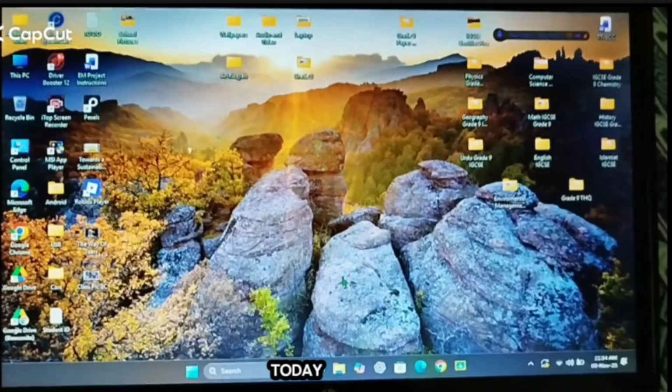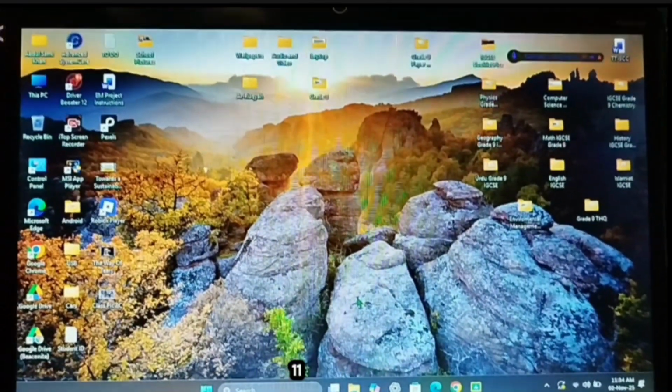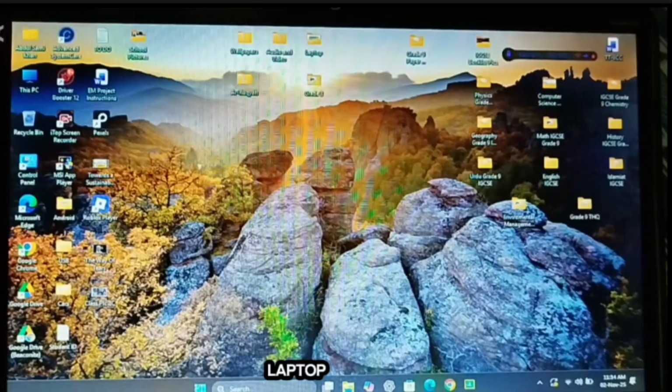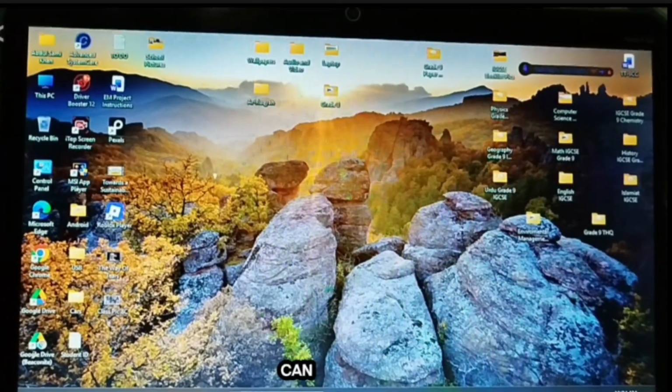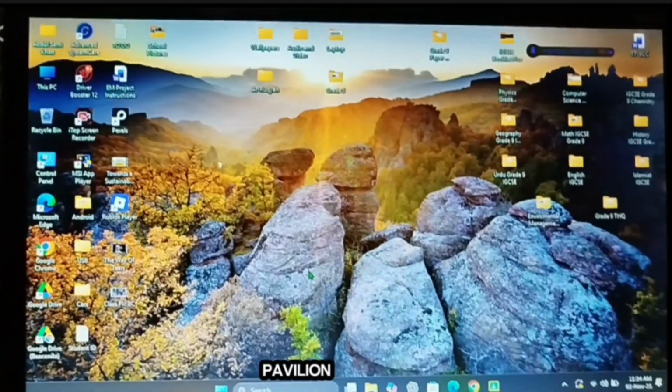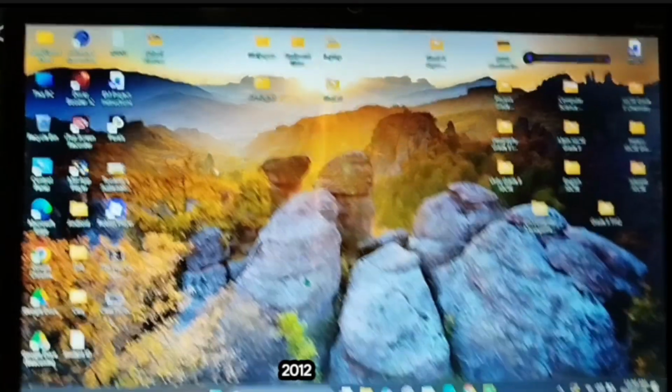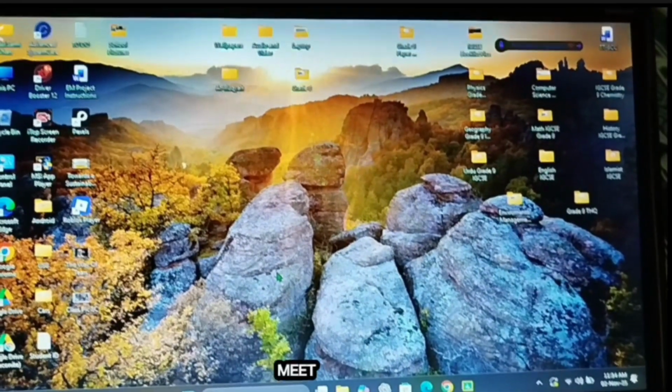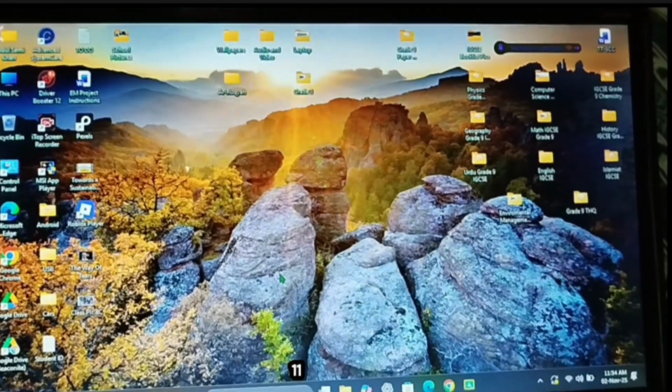Hello guys. Today, I will be helping you to install Windows 11 on an unsupported laptop or computer. As you can see here, this is an HP Pavilion G6. It's from 2012, and it doesn't meet the system requirements for Windows 11.